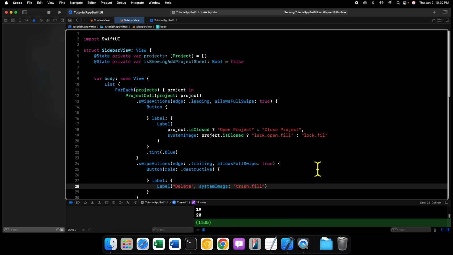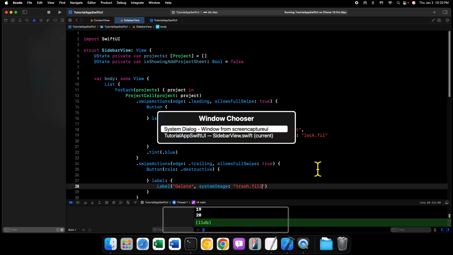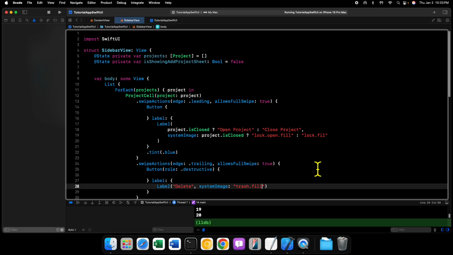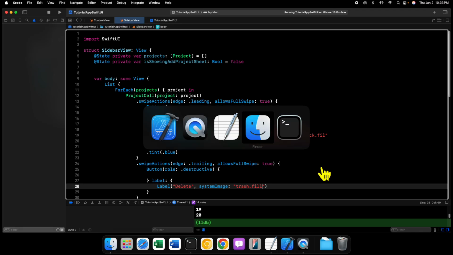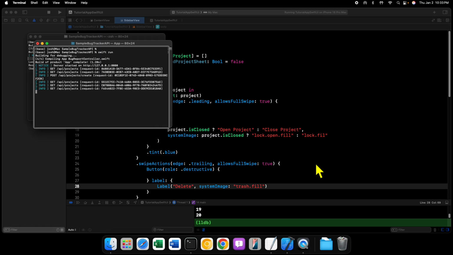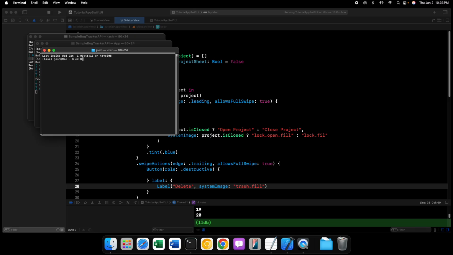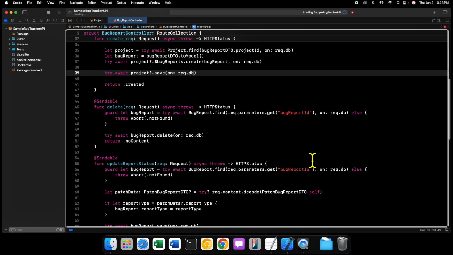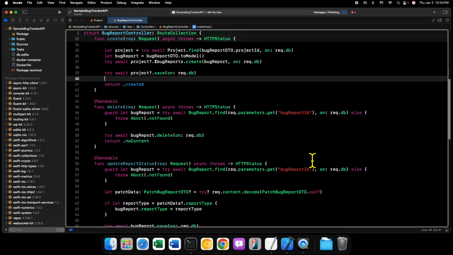So I'm going to go into Xcode, and I want. Okay, so it looks like I don't have the API open. That can easily be solved. I am going to say cd desktop/sample bug tracker API, and then we want to open package.swift, like that. All right, so here we are inside of our API.